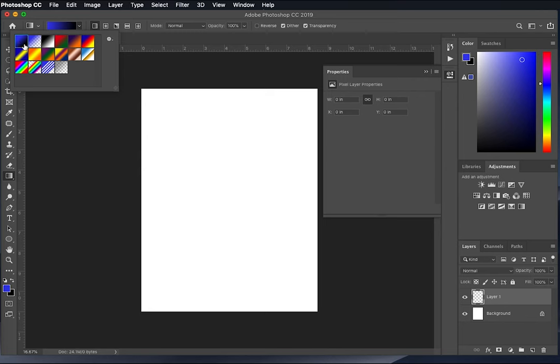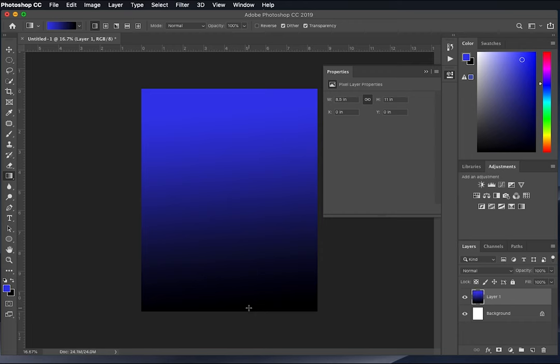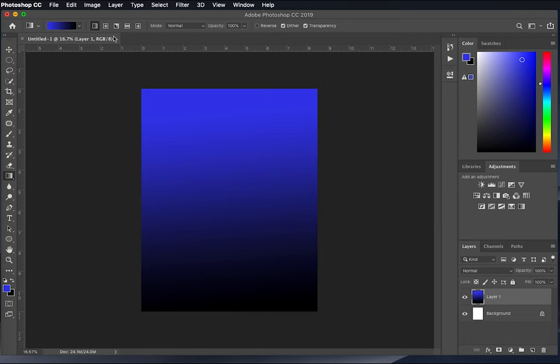By default, the gradient tool likes to blend from your foreground color to your background color. In my case right now, it says purplish blue set to black. That's because my foreground color is purplish blue and my background color is black. And so now if I click and drag, you can see that it creates that gradient on my canvas there.